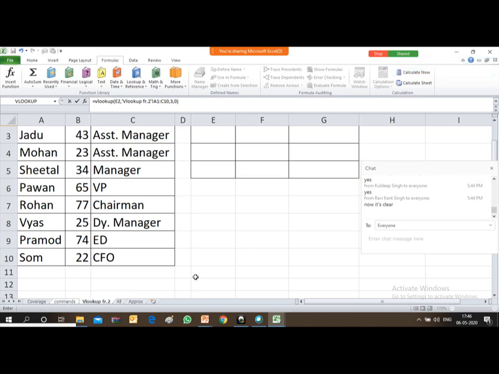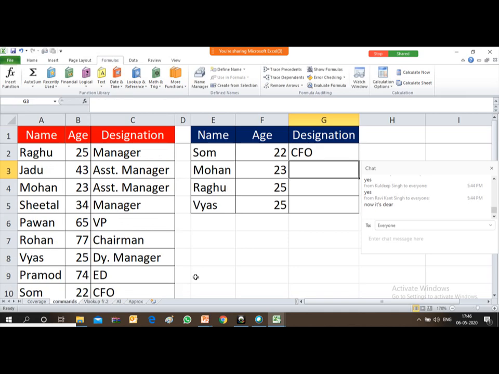After closing the bracket, press enter. As soon as you press enter, the formula derives the designation of SOM, that is CFO. So you can cross verify also whether the correct designation has been derived or not.